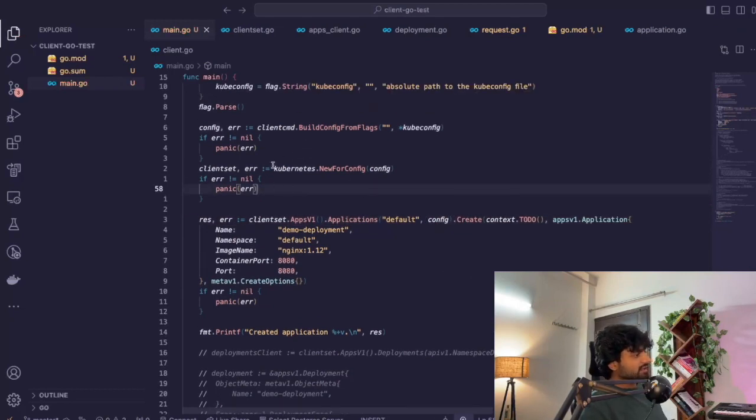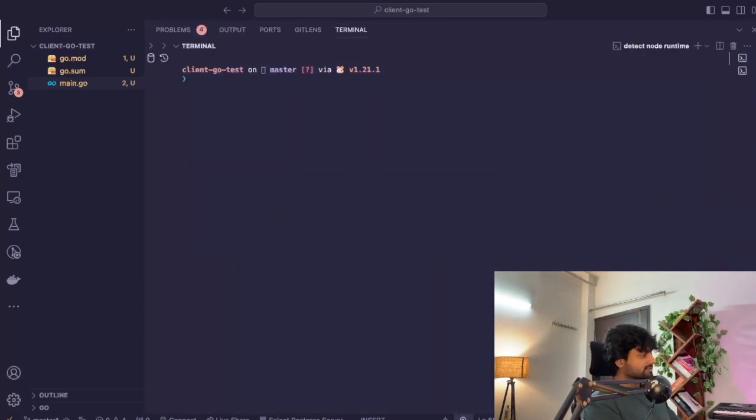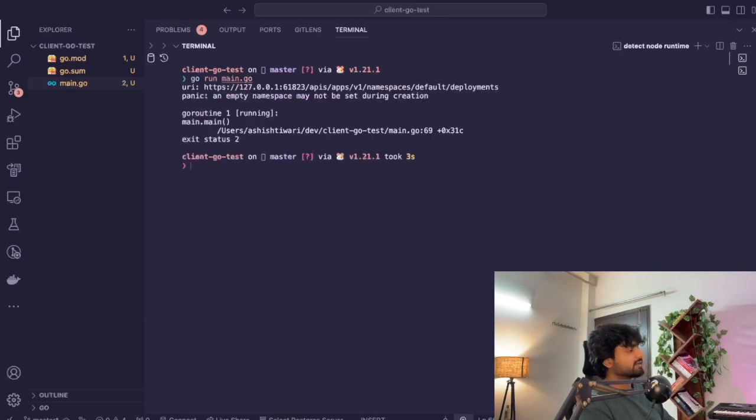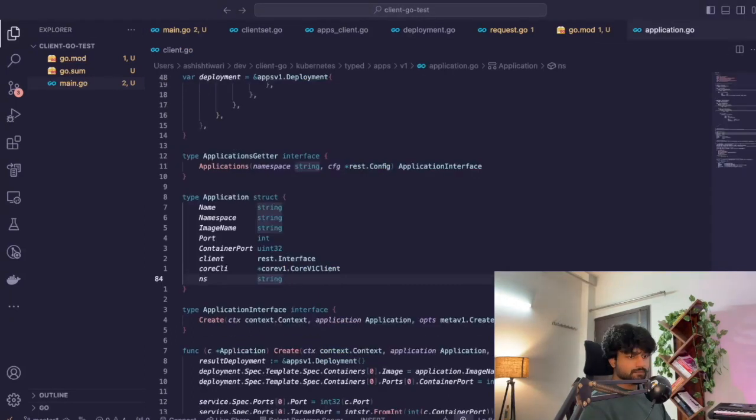Basically here we created the client set by the config, but I again want the config because I need a new client just so that I can create a service. Now, as we have all that under our belt, let's do go run main.go, and if everything goes right, which it doesn't because there is a panic, an empty namespace may not be set. Did I set an empty namespace? Where did I set an empty namespace?